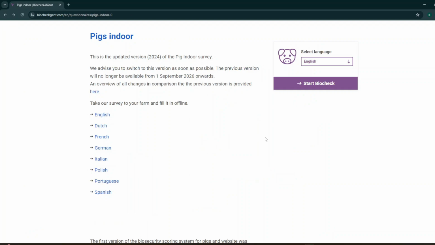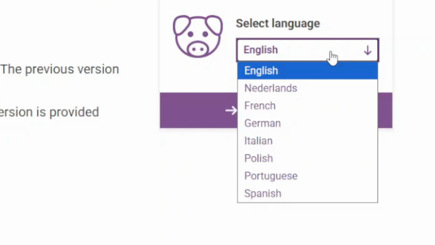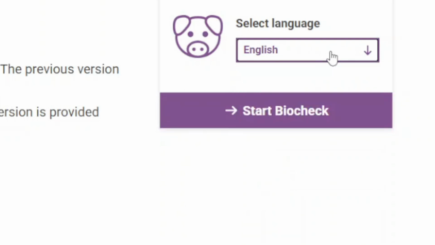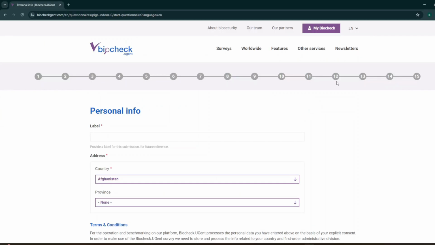To access the online tool and to generate a farm-specific biosecurity report, access the online tool by selecting your desired language in the drop-down menu and click Start Biocheck. Before entering the actual content of the survey, you will be asked to fill in some details. At first, a label of the entry. This can be anything you want: a name, a code, a number.